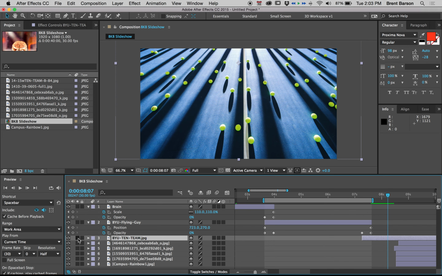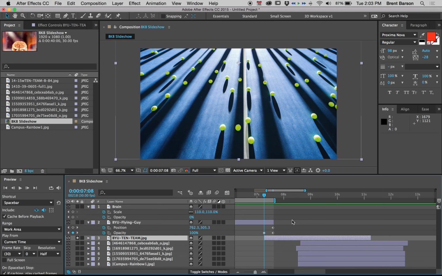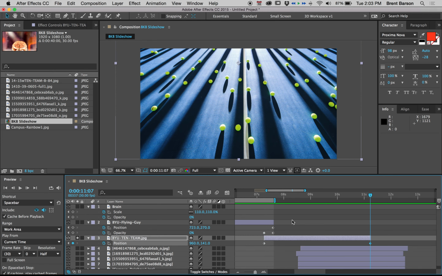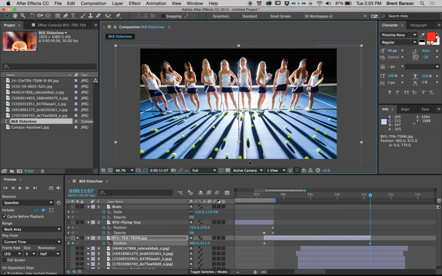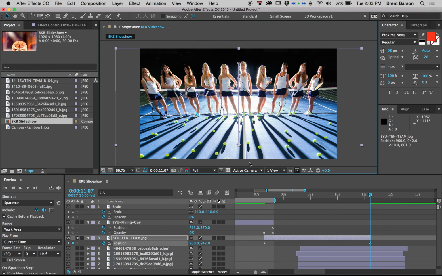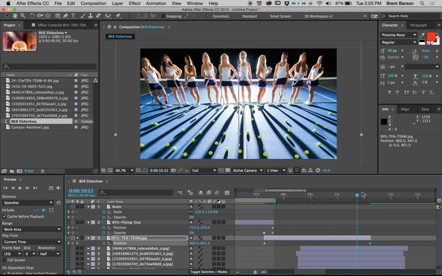Let's solo the 10 team. Let's go to the beginning. And let's set a position keyframe down, Option P. Let's go to the end. Let's set another position keyframe, and drag down till we can see all of the tennis team. What do you think? Do we need anything more than that? That's good. That's good for now.